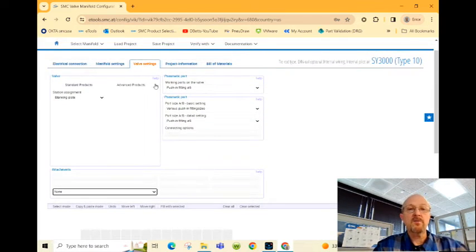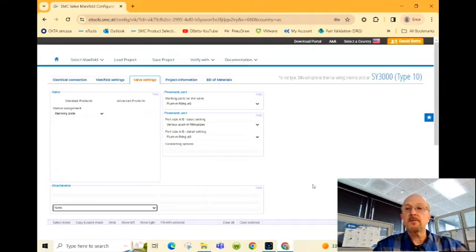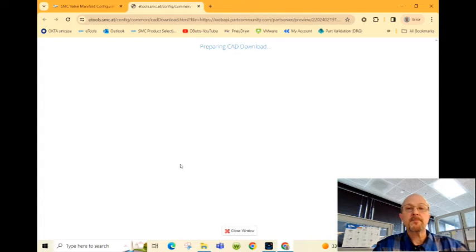Okay, once we've populated the entire valve, current configuration is valid, we come up to our bill of materials. Here you can get some quick dimensions on the manifold. We will also show you how to download the bill of materials as well as the CAD model in either a 2D or a 3D format. The software will also allow you to export to our free pneumatic schematic program called NewDraw.